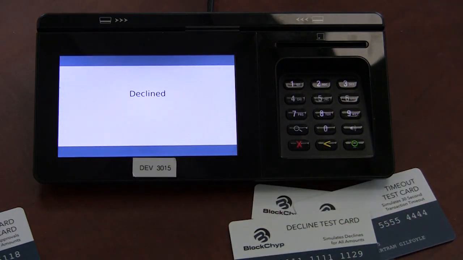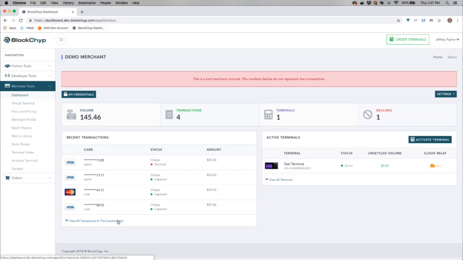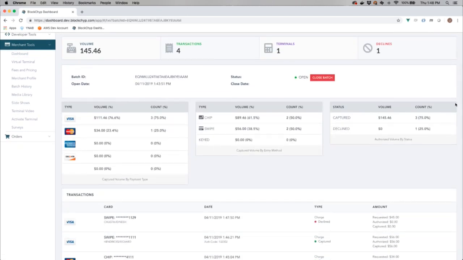And I get a declined result back. Now if I go into the virtual terminal or into the batch, the dashboard, you'll see there's the declined transaction. If I view it in the current batch, you can see that this shows up as a declined transaction if broken down by status. So all of that is in there.